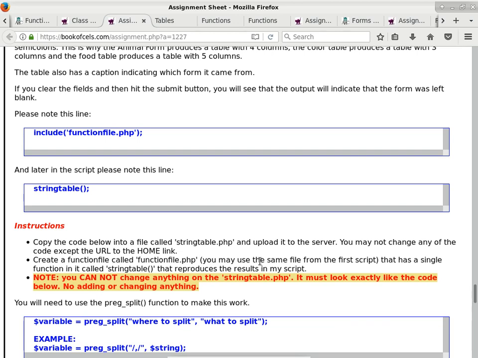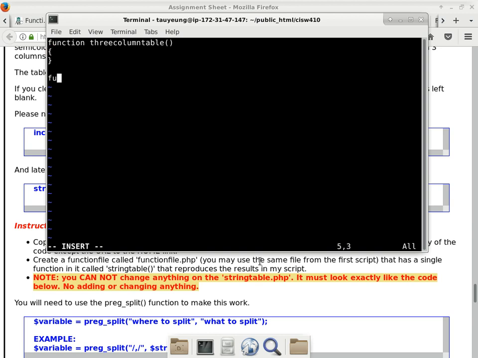So you can use the same file as before because the first file has a function called 3-column table. This one needs a function called string table. But because they're separate functions, they can exist in the same file with no interference. Let me double check. Is the name string table? Yes, it is. So that means when you go back to that file, you just say string table like that. They can be the same file. It's not a problem.